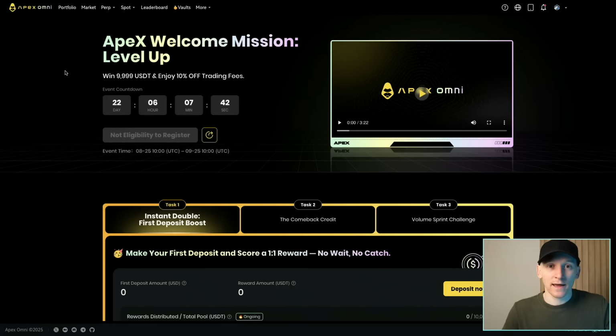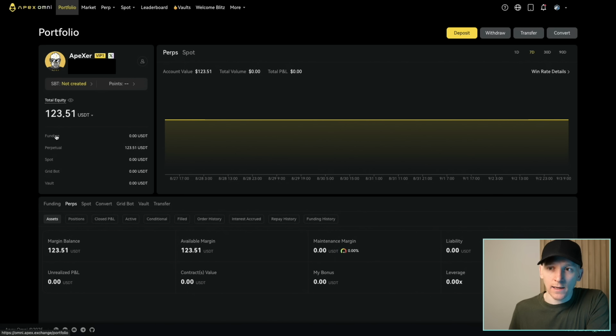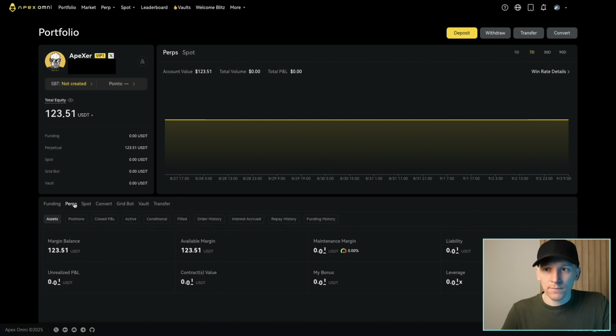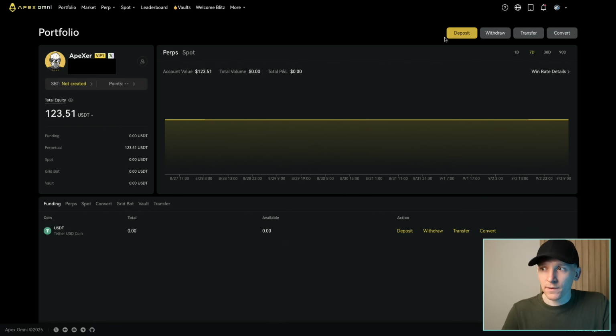Now that our wallet is connected, Apex behaves exactly like a centralized exchange. So what we can do is go to portfolio here, and it's going to show us the wallet that we have and also any money that we have in the exchange itself. You can see that I've already made a deposit of USDT into the exchange. That's actually in my perps account. My funding account doesn't have anything for now. My perps account, which is where we'll trade, has a balance in there that I've transferred over. So just like a centralized exchange, deposit, withdraw, transfer, up in the top right.